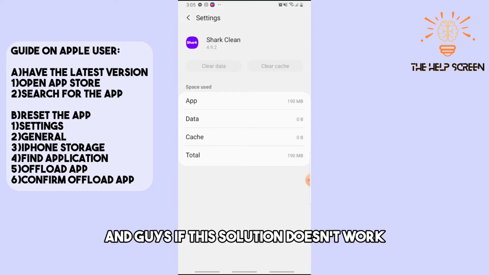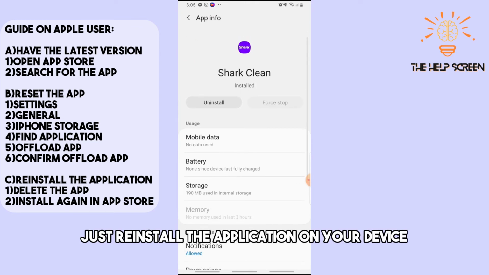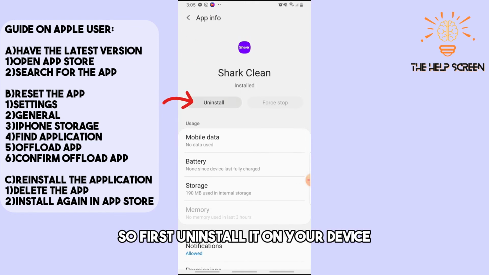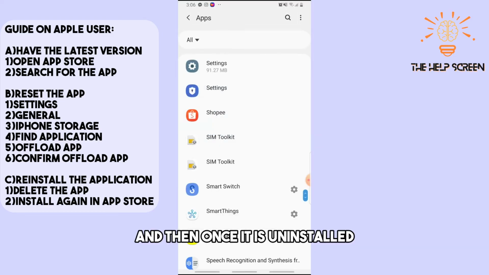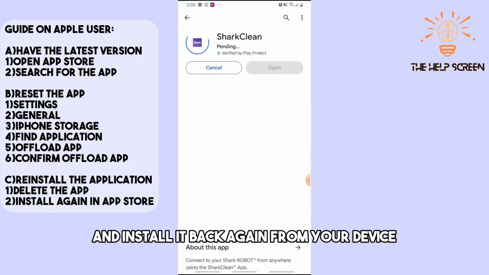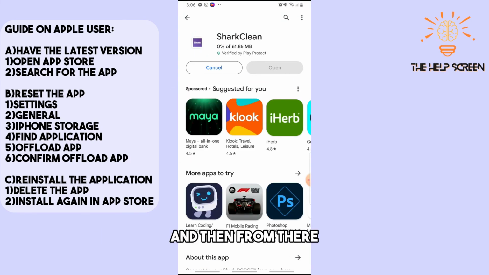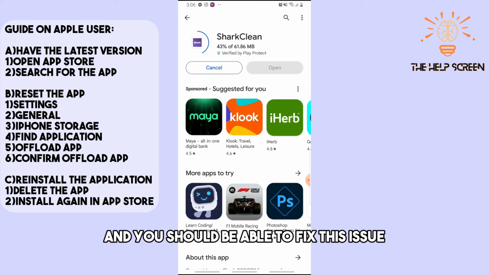And guys, if this solution doesn't work, for the third solution, just reinstall the application on your device. So first, uninstall it on your device. And then once it is uninstalled, you can just go back to the Google Play Store and install it back again from your device. And then from there, you should have a working Shark Clean application and you should be able to fix this issue.